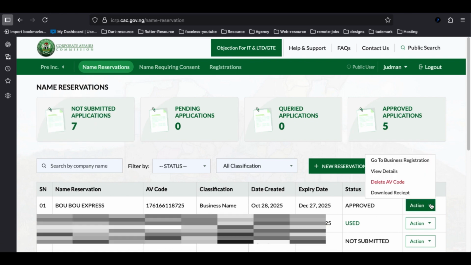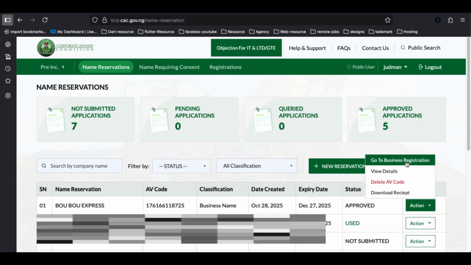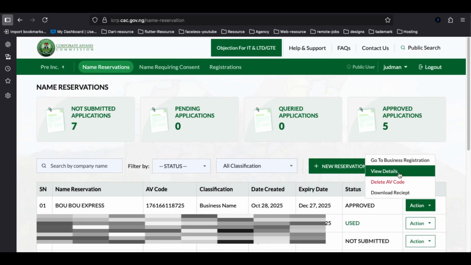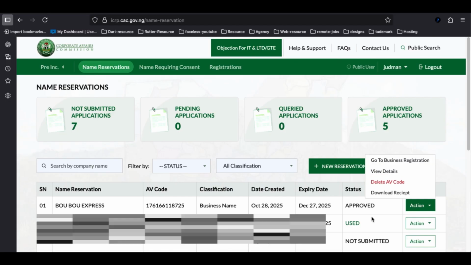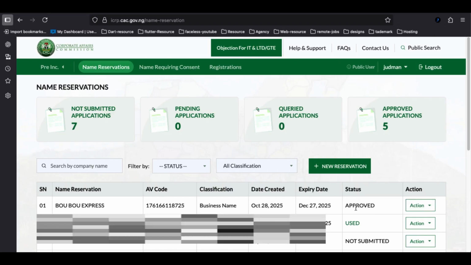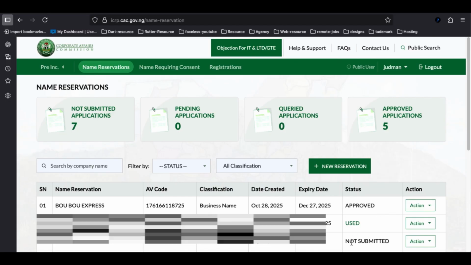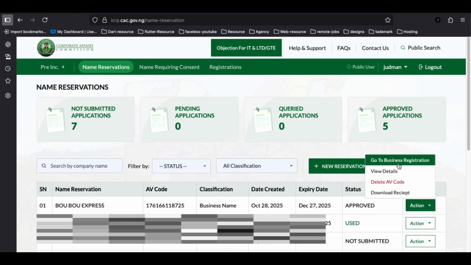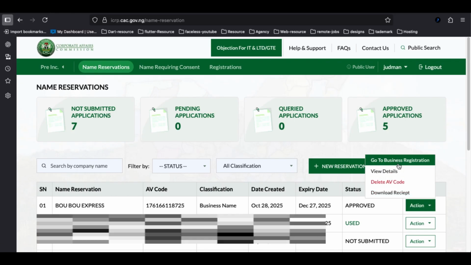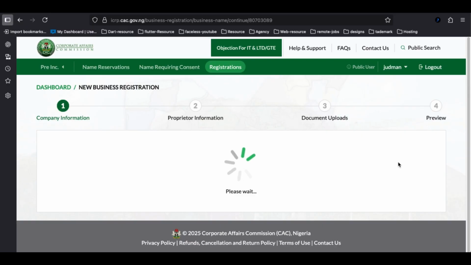Yes, you can continue your application, your business name registration. You can download your receipt. Yes, you see the status has changed to approved. Before it used to be not submitted. So we will proceed with business name registration, which is the second phase.